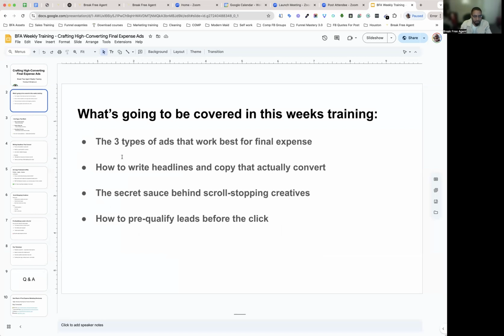Now, what we're going to be covering this week: the three different types of ads that work best, how to write headlines and copy that convert leads, the secret sauce behind getting people to stop and look at your ads, and then how to pre-qualify leads before they even decide to click on what you have.